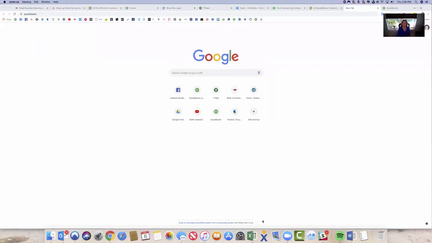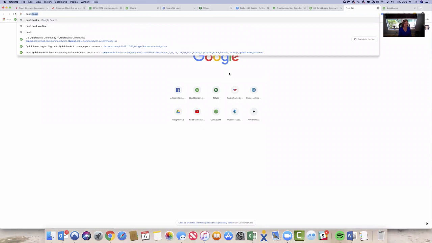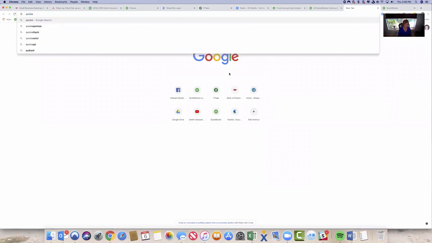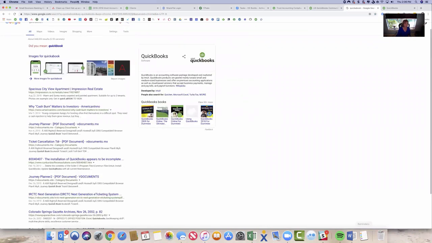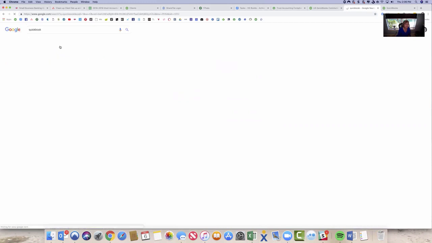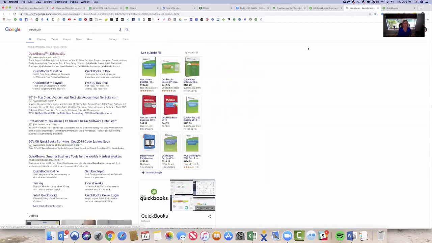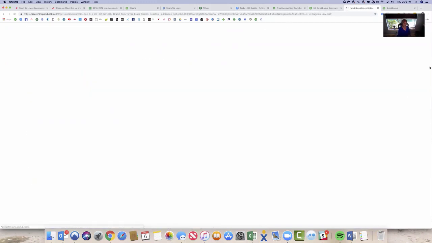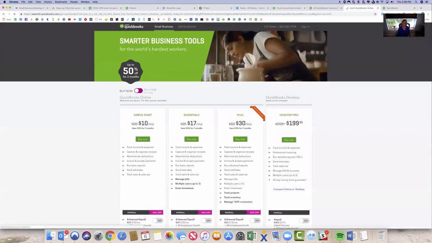Let me share my screen and we'll start right at the beginning. The very beginning for anybody is, everything begins and ends in Google. So I'm just gonna type in QuickBooks. It looks like I didn't find it here, so I'm gonna go to the official site. So here we are, first page that pops up. We'll start right at the beginning.